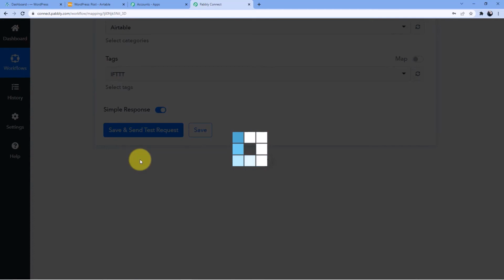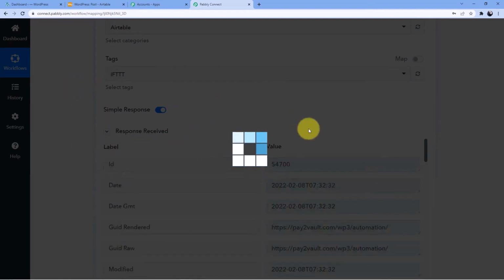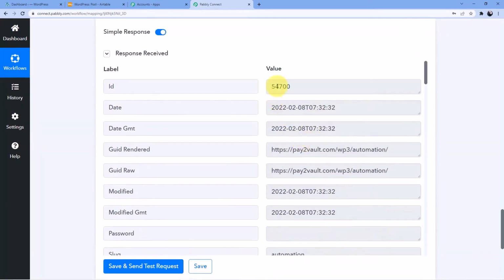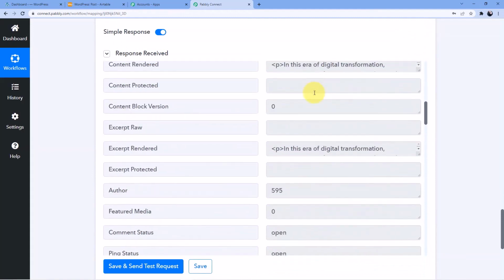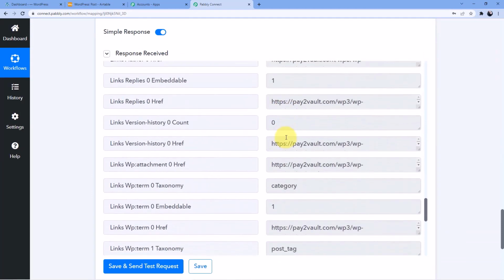And as soon as we do that, WordPress takes some time. So it is okay. It is completely all right to do that, because we are using it for many purposes and it has so many plugins and so many functions working behind it. You can see the ID has been created, which is 54700, and this is the published post.